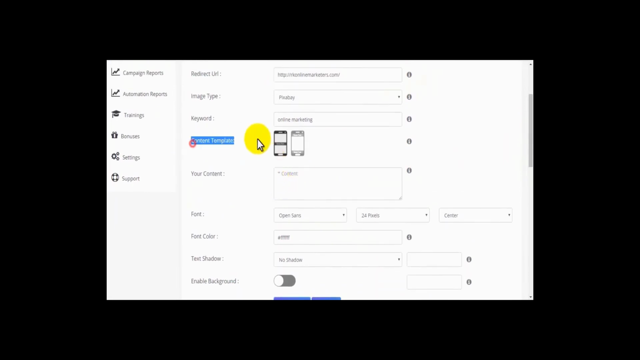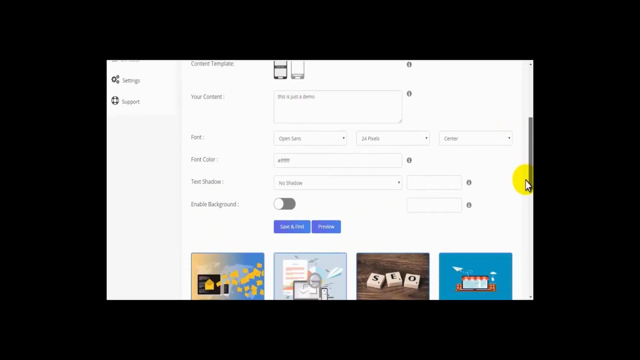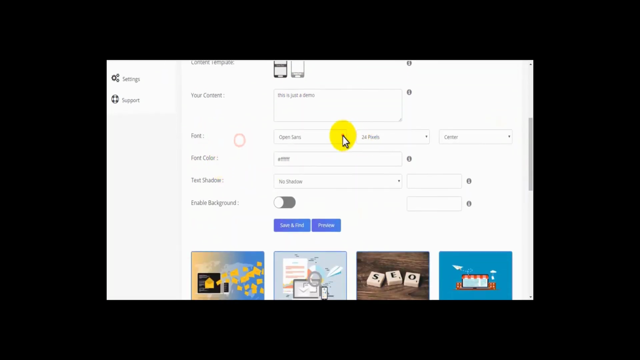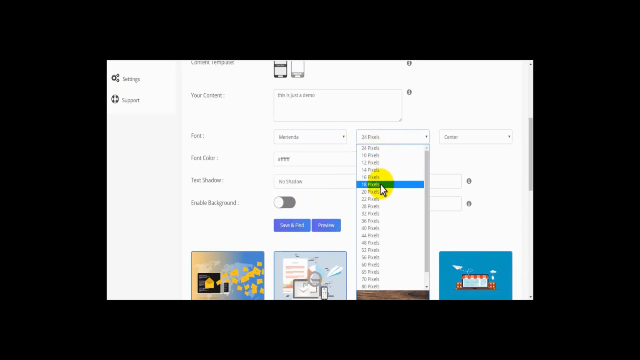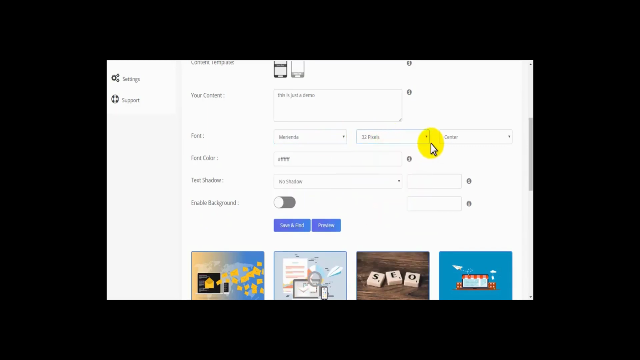These are some things that you may just want to kind of play with and experiment. You've got a couple of different content template options. And then you have the content itself, which is the text, which will be on your image. And then you can choose the font. We've got several to choose from. Lots of different styles. You can choose the size of your font.